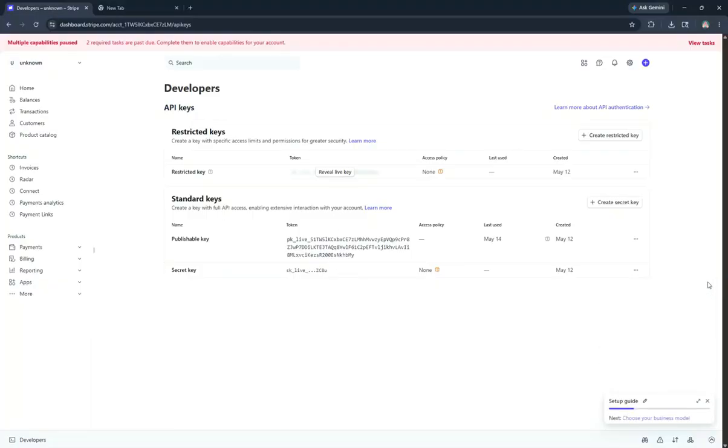For security reasons, the secret key is usually hidden, but you can reveal it by clicking the Reveal Test Key Token button. Remember to handle this key with care, as it grants access to your Stripe account.